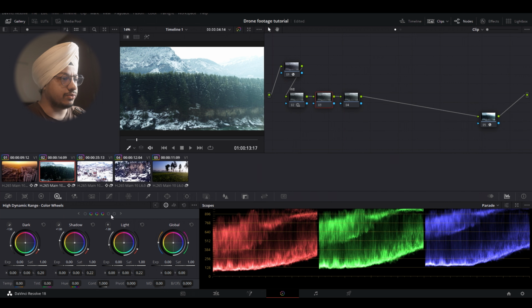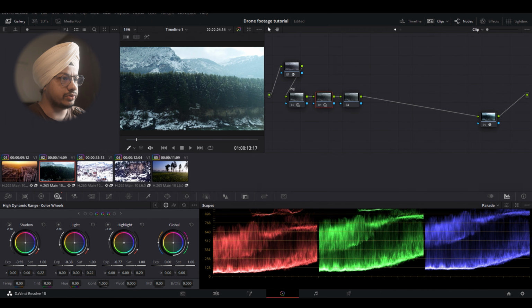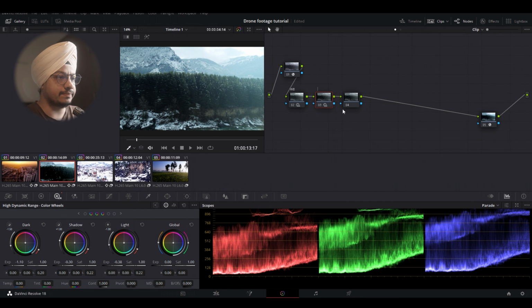Let's go to HDR panels again and bring the highlights down a little bit, and then we go to light and bring that down as well. Shadows, darks. Move the shadow a little bit up so that we don't lose all the detail over the darker area, and that's it.